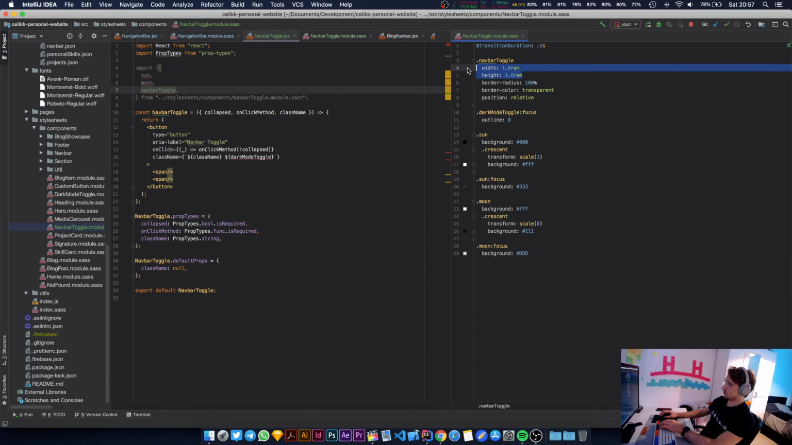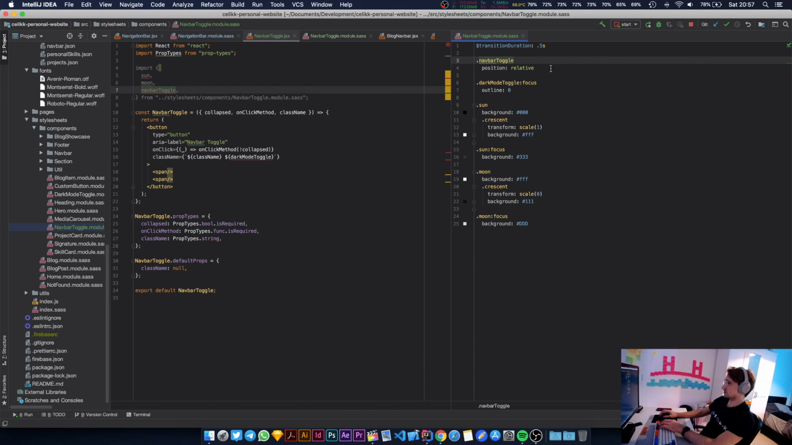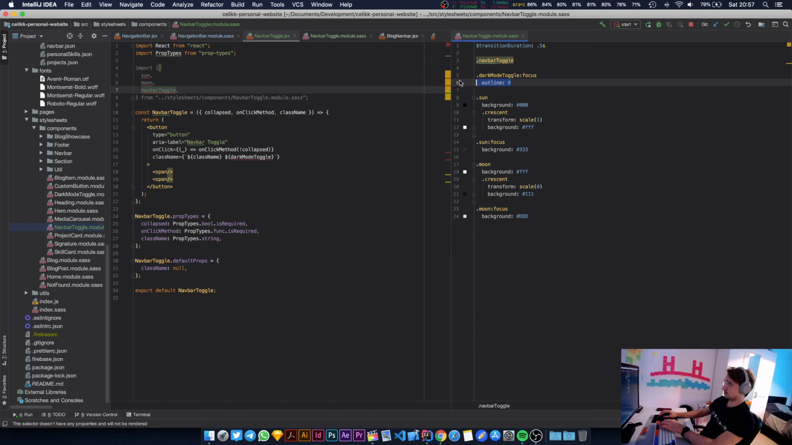I'm not going to give it a width or height, no border radius, background color. We don't have to specify it to be transparent. It's probably going to be transparent on its own anyway. Position, relative. We might need this, but for now I'm just going to get rid of it. And the focus outline, yeah, we need to think about what we're going to do in terms of the focus. So I'll just leave this class in here, but I'll just get rid of, well, actually I'm going to keep this. So we can remove those things, but I'm going to let them stay for now.